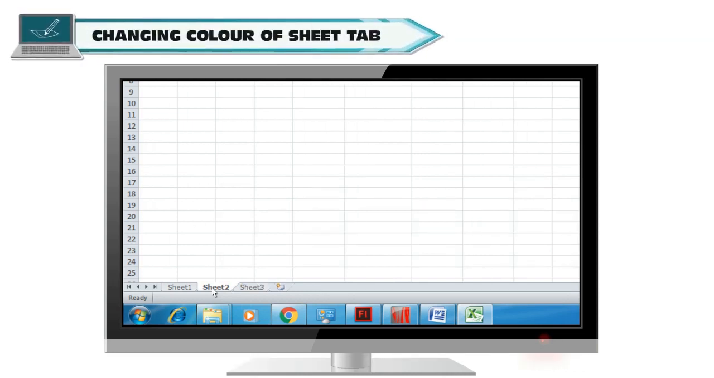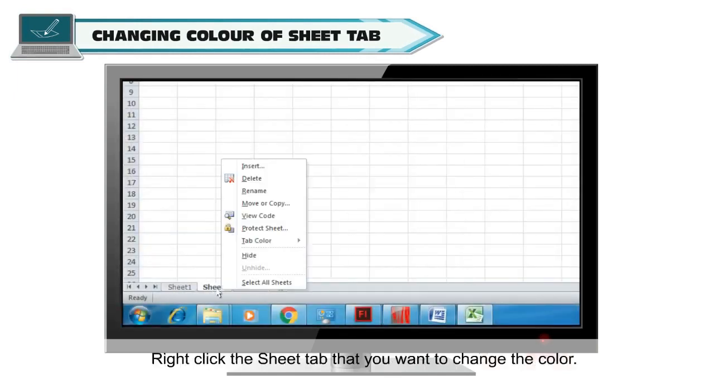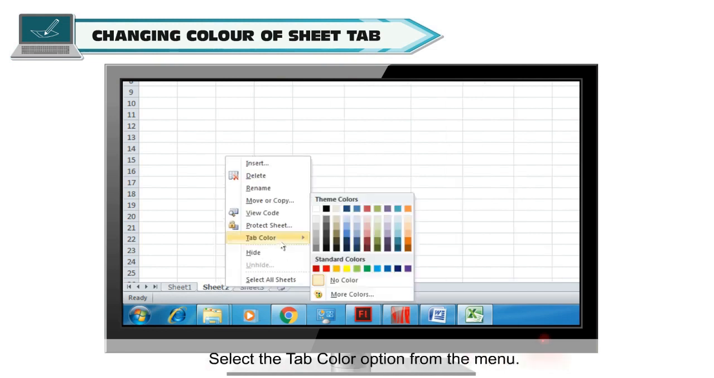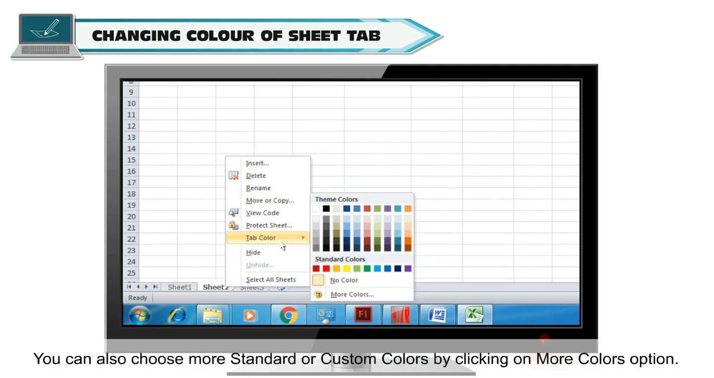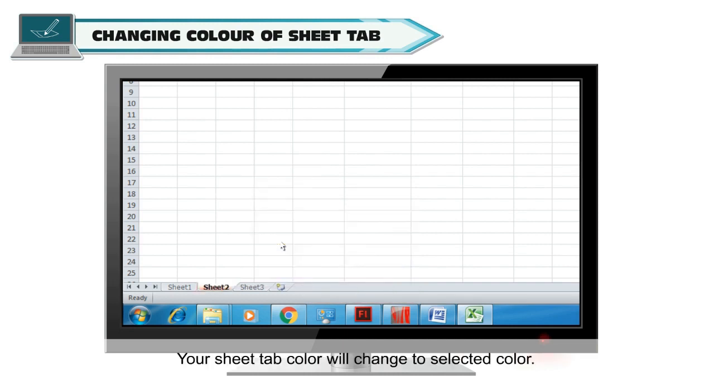Changing color of Sheet tab. You can also change the color of Sheet tab. To do this, right-click the Sheet tab that you want to change the color of. Select the tab color option from the menu. Select any color from the theme or standard colors. You can also choose more standard or custom colors by clicking on More Colors option. Your Sheet tab color will change to selected color.